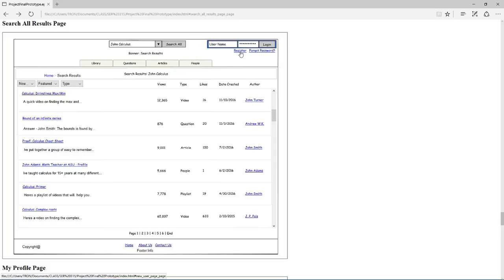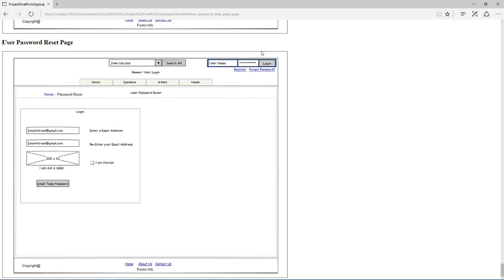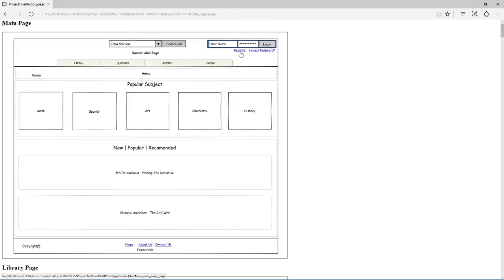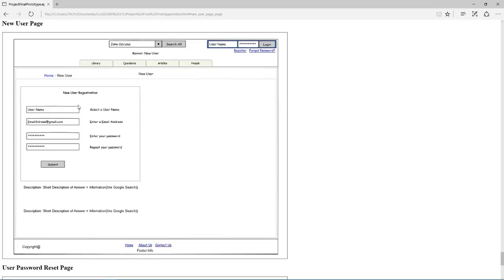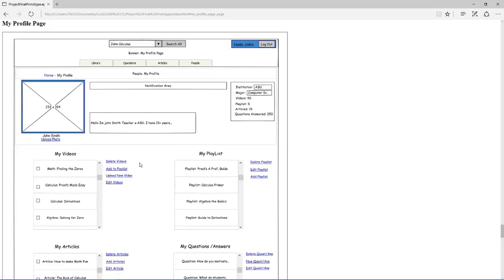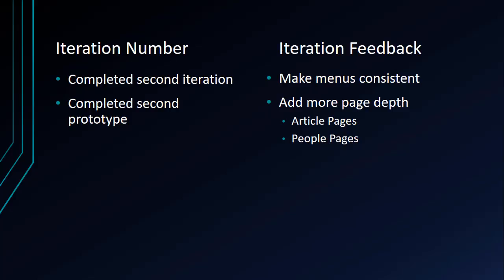And the only other thing that we changed was we created a forgot password page for the user. So basically if they forget their password, they'll be able to come here, put in their email address, and we'll send them a temp password. And also for new users, we just modified the register page. Basically from here you can put in the username, your email address, and the password, and then you submit it, and you'll be able to log in and manage your items from there.